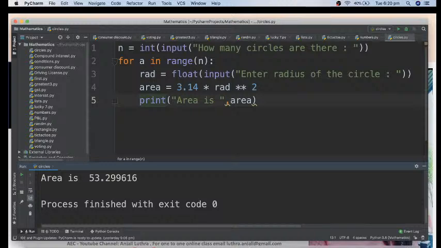So here what I did was initially ask how many circles there are. Now as per your opinion, which program would be better? Asking in advance how many circles there are, or I should first find the area of one circle and then ask the user whether they want to try for another circle? If the user says yes, I should repeat for another circle. If the user says no, I should stop. So which program do you think has a better interface?